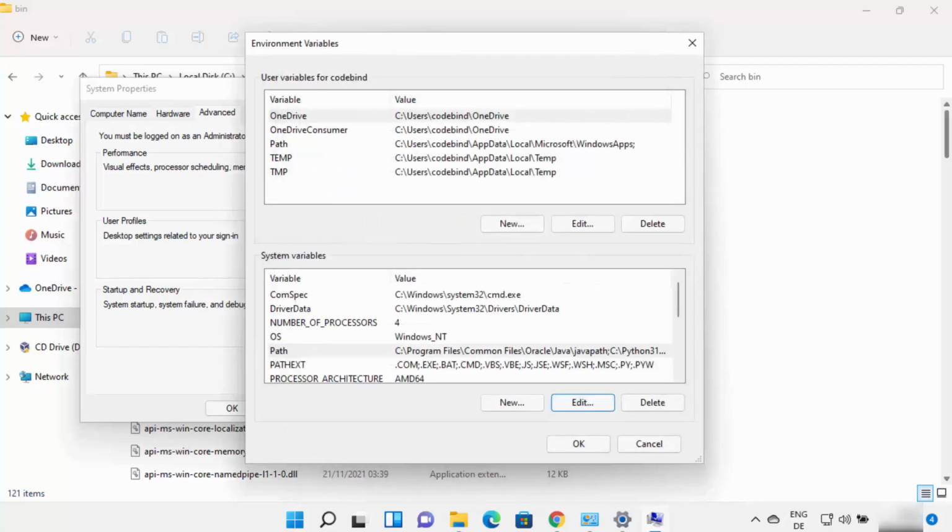So your Java environment variable is set. Now some applications also need the Java home environment variable on your Windows operating system to run. So let me show you how you can set the Java home environment variable also.